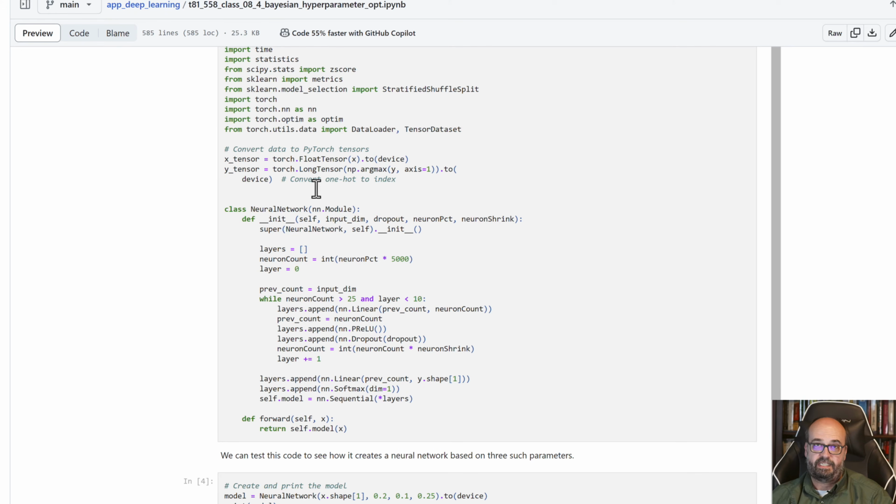So here I create a class of the neural network. I also load into tensors the X and Y that we're going to be training on. But here you can see we're going to continue to shrink the neuron count by that neuron shrink ratio that we established before. That's one of the hyperparameters that we're tuning. And we're adding in a rectified linear unit and dropout on each of the layers. And we're going to do a maximum of 10 layers, and we're going to continue so long as whatever we started with, how many neurons, hasn't shrunk to less than 25 neurons.